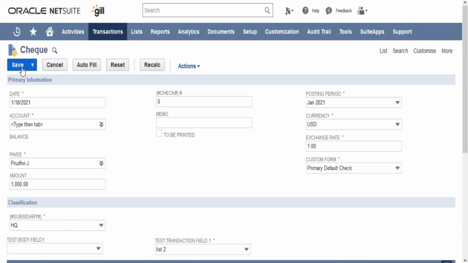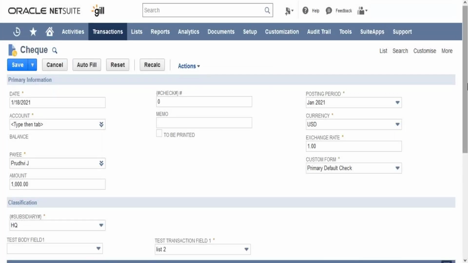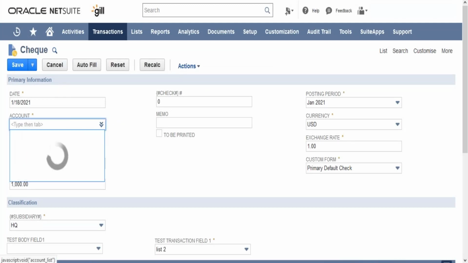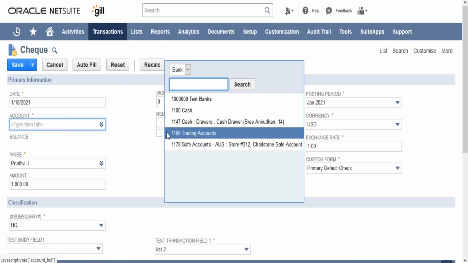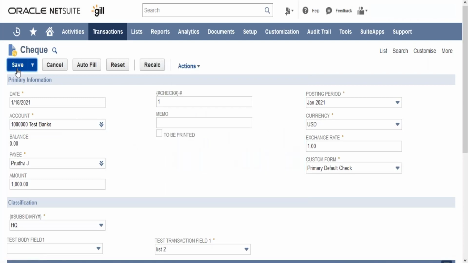This is how you can create a check. Checks are generally used for entering day-to-day expenses. I'll just select the bank account again, say Best Bank, and I'll click on save. So this is how you can save a check. Any questions?